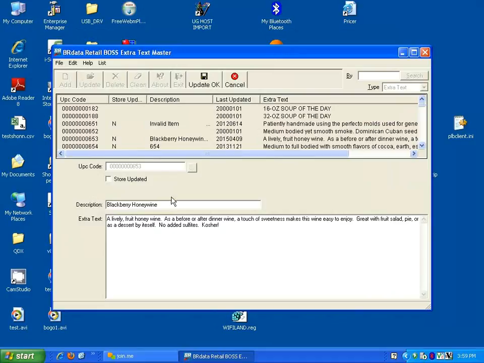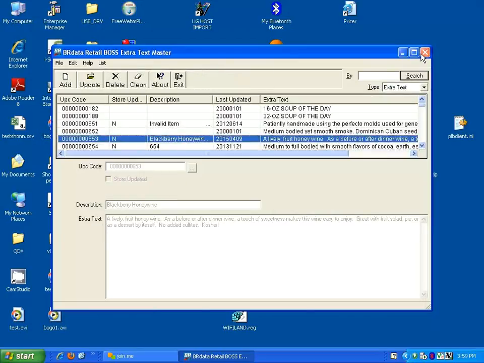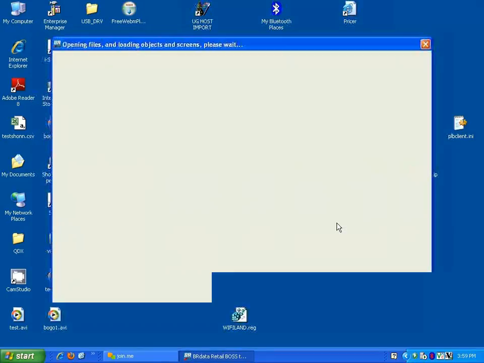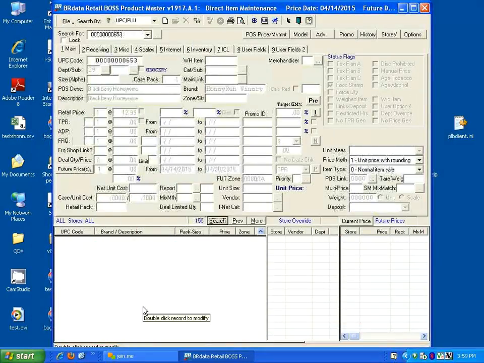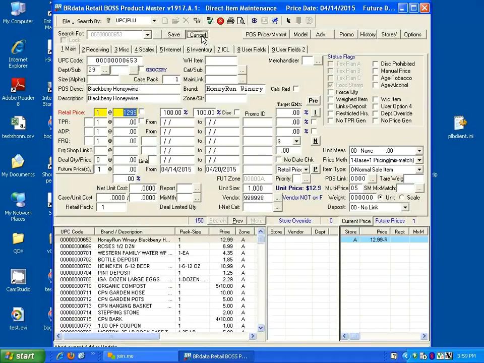or of a bakery item. So you come in here and you click on Add, and you put the UPC code in, and then you type a whole paragraph of information in there. So what happens is when I go to print that item in BR Data, I bring this item up, PLU code 653, or it could be any UPC.